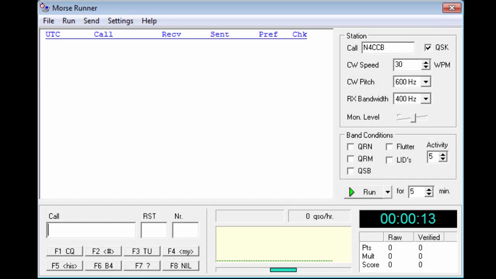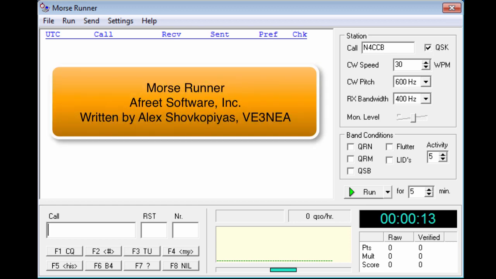Hi, this is Cliff, N4CCB, and what you're looking at right now is Morse Runner. Morse Runner is a Windows application that simulates a contest, and it's very useful for helping to get your Morse code speed up.